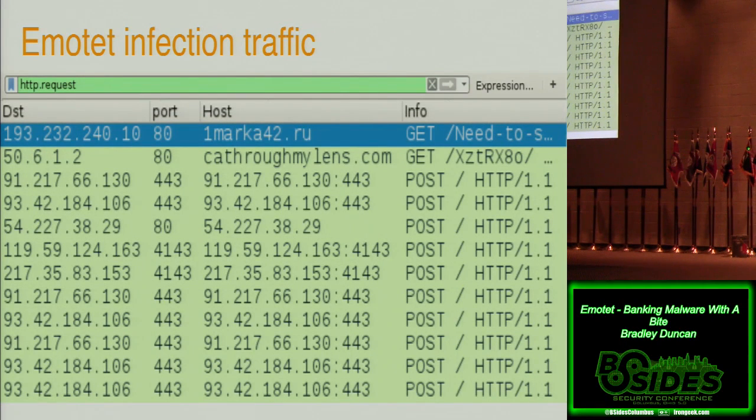And here's what we have. The first HTTP request is a GET request to a compromised server that retrieves the Word document. The second HTTP request, to ca3mylens.com, is for the Emotet binary, a Windows 32 executable. The rest of those are HTTP POSTs that are post-infection traffic from the infected host in my lab that's calling back, sending information, exfiltrating information, and receiving stuff in return from the command and control server.